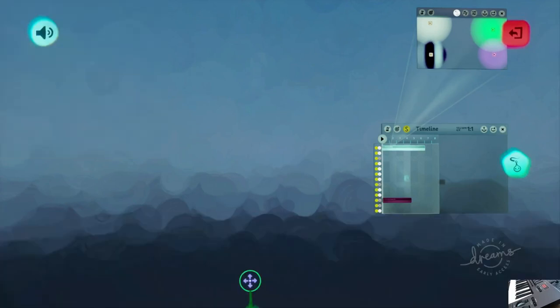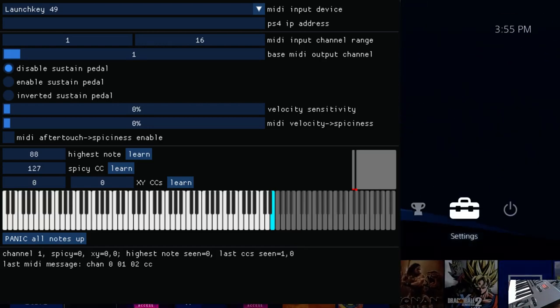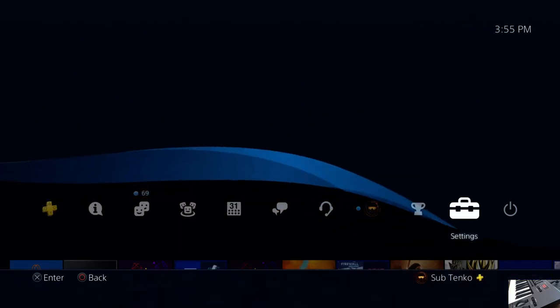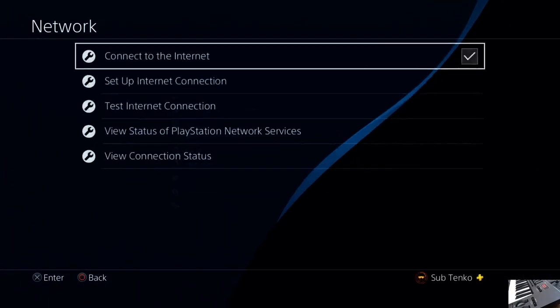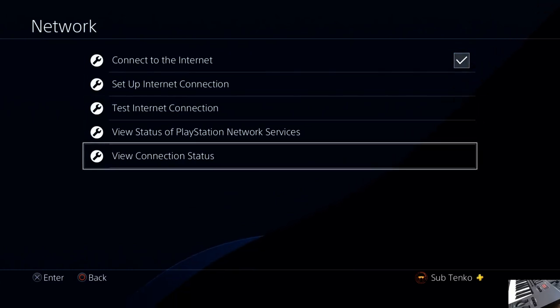Once you've done that, you'll open up the app. Now this is an image, this is not a real-time feed of the app. All the data is in real-time when you hit the corresponding notes on your MIDI device. So select your MIDI input device, and then go to your PS4 to get the IP address to type in to the IP field. Go to Settings, Network, and View Connection Status, and there you'll find your PS4's IP address.